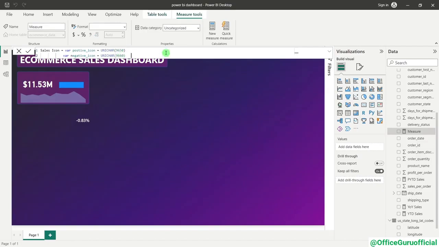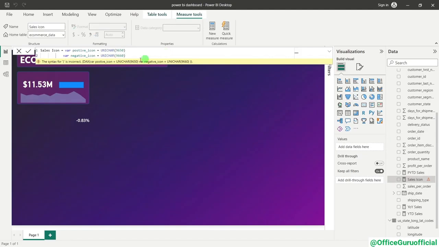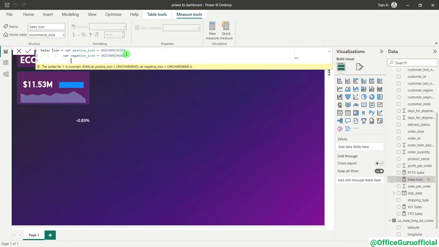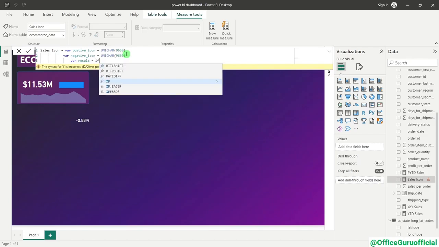Now we have to return a result for this, in such a way that these two values can be called into that particular function. So I will write one more variable and we will be adding a result over here. This is one more statement we are adding, and for the result we will be writing an IF function.